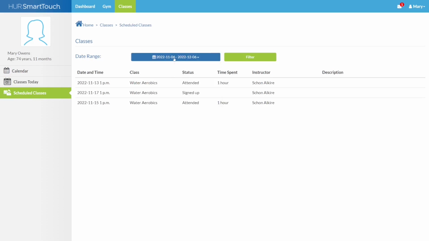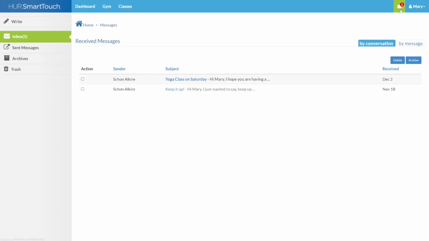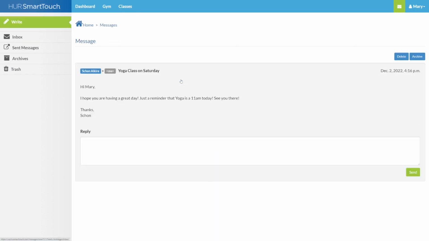Next, in the upper right corner you will see a small white envelope. Clicking this will take you to the SmartTouch messaging feature. If you see a red circle with a number inside of it, this indicates that you have a new message, and the number indicates how many new messages you have. After clicking the envelope icon, below you can see your new messages as well as old messages that have been read. Simply click on the message to read it.